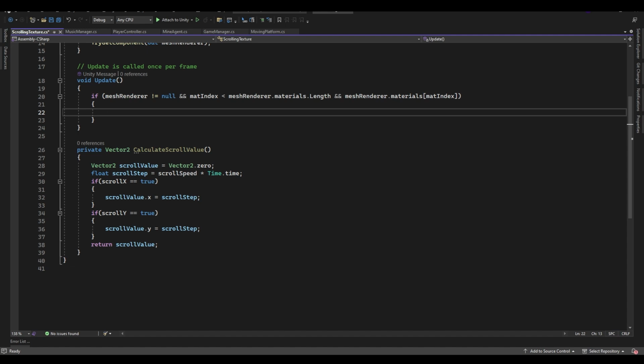Now, if all of that runs, we know there's a mesh renderer and we know that there's actually a valid material to have the scrolling applied to at the desired index. So here it is just a matter of calculating that scroll value and then applying it to each of the different texture maps in the material, right? Because the material is made up of more than one texture.